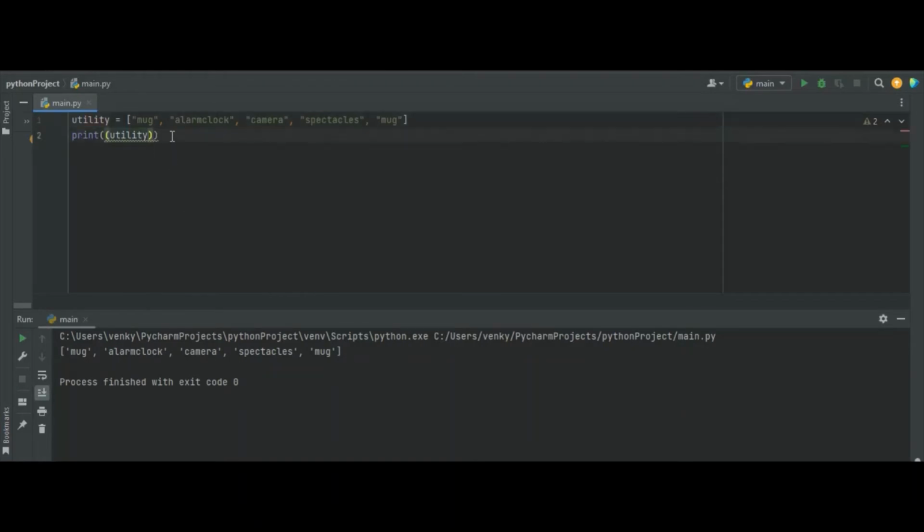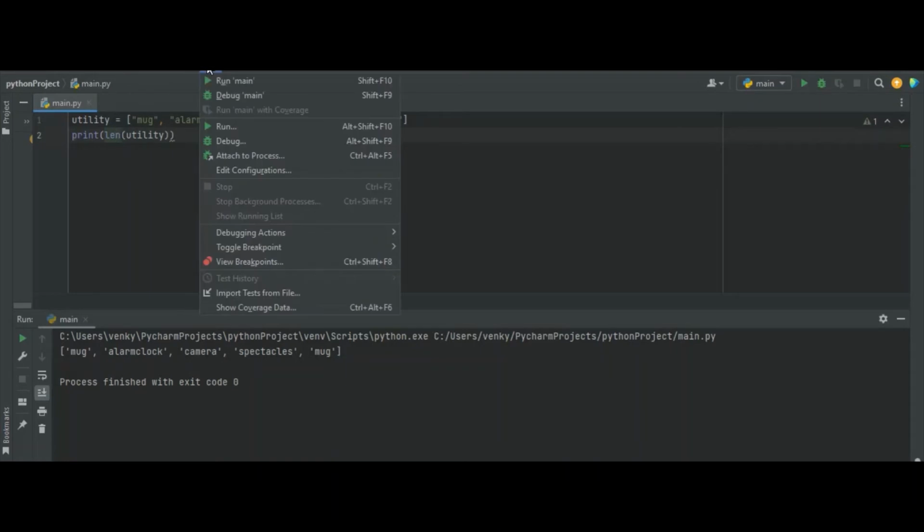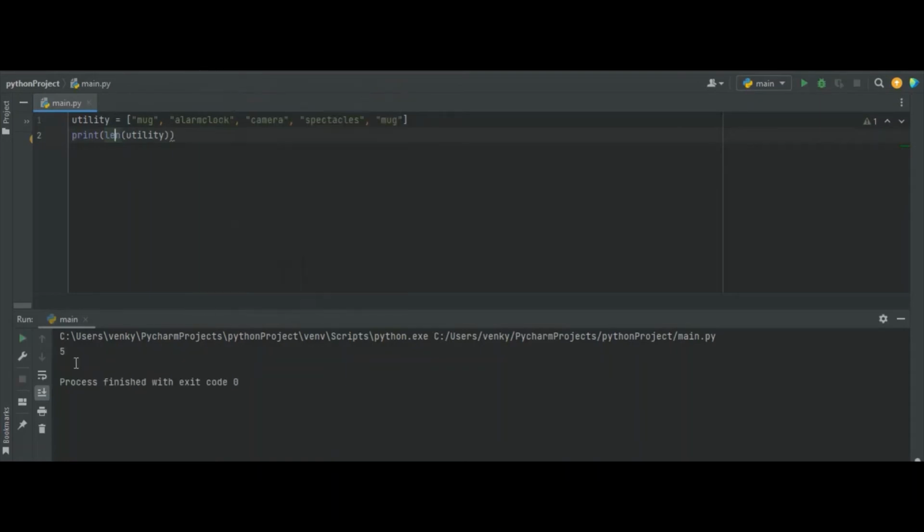Now let us determine the length of this utility by using the length keyword len. This len is going to determine the length of this particular utility list. Now let us run it. My utility length is 5. As there are 5 objects existing, the length will be 5.